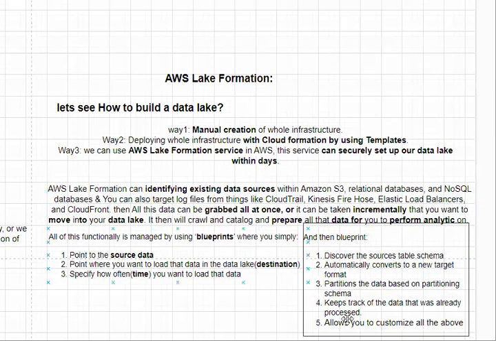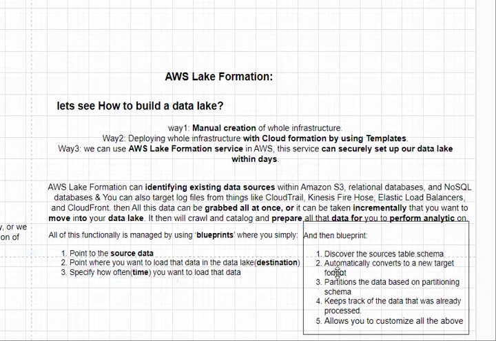So these are the things that we need to include in a blueprint: the source table schema, which is automatically converted into the new target format, and our data is partitioned based on the partitioning schema. We can even keep track of all the data that is processed, and we can even customize the above steps, right? Yes.